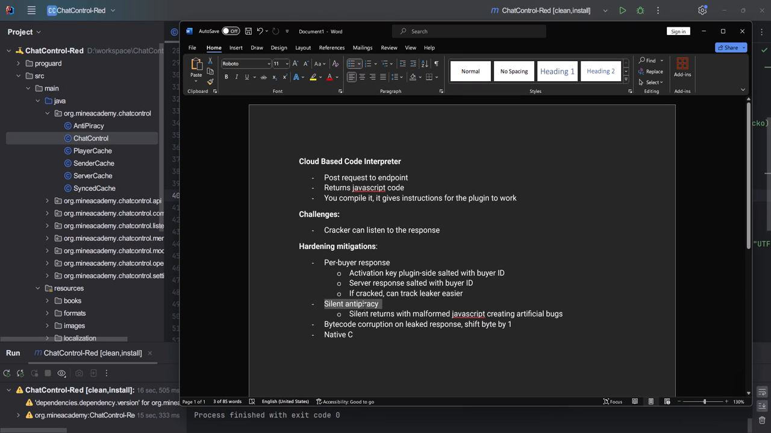Another thing that I messed with and I got great success with, to the point where the crackers were just so pissed they wanted to report me, is silent anti-piracy. So this is like next level stuff. This basically means that you return JavaScript code that will apparently load the plugin, so nothing will break and the cracker will be like, yeah, I cracked the plugin. However, after 1, 2, 3 hours, there is going to be some weird glitch.